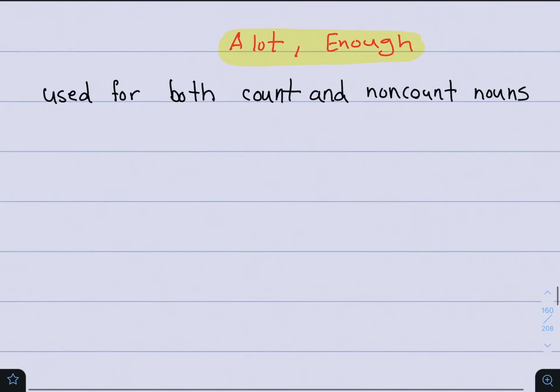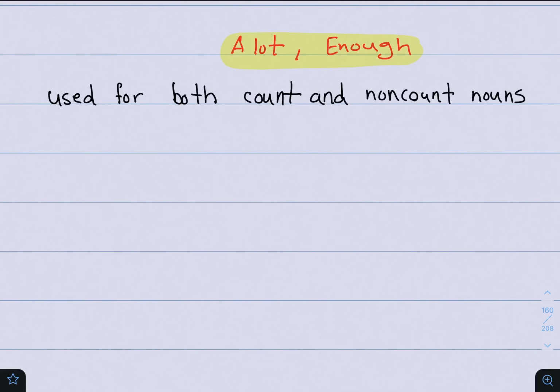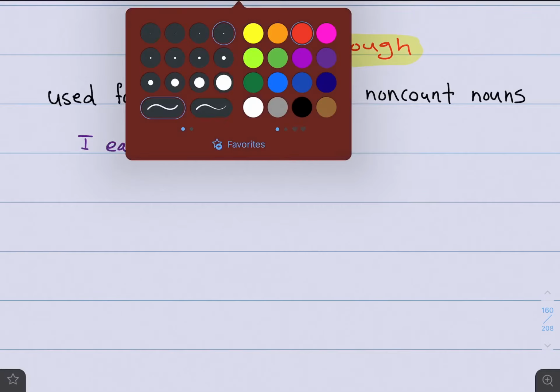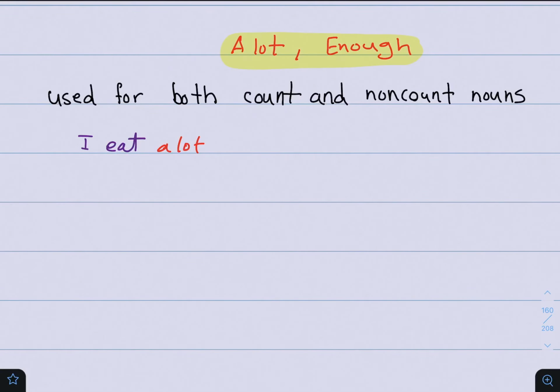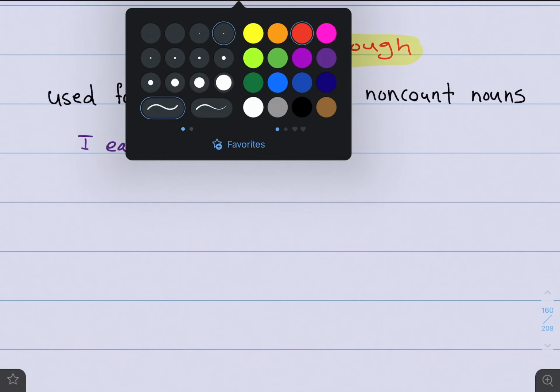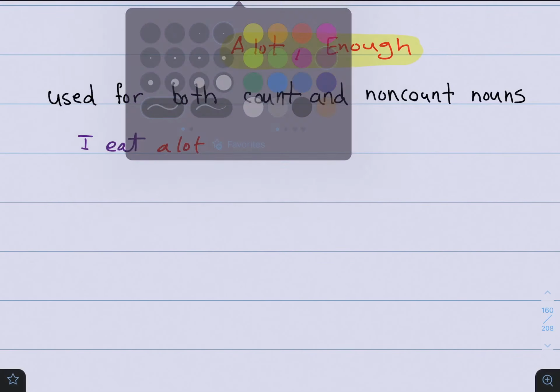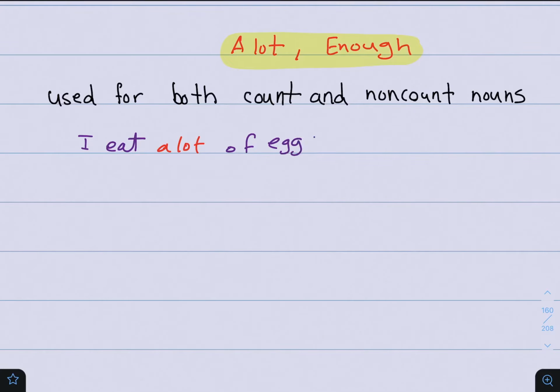Okay, now let's move on to the next thing, which is a lot and enough. Now, a lot and enough are different because they are used for both non-count and count nouns. استخدمها مع الأسماء المعدودة والغير معدودة. For example, you can say I eat طبعا a lot of eggs. Okay, so a lot of eggs. A lot of eggs.